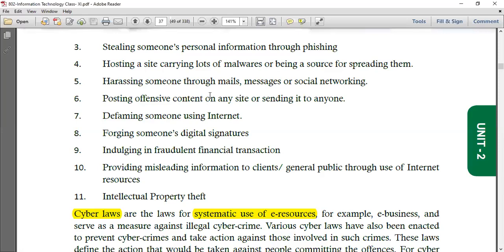Posting offensive content on a site. The site means here a website or any social media platform. Anywhere you post or send any kind of offensive content, that is also counted as a crime, right? If you see Facebook, a lot of people post videos, and if you are posting such fraud videos, that is part of crime. So be vigilant about it.